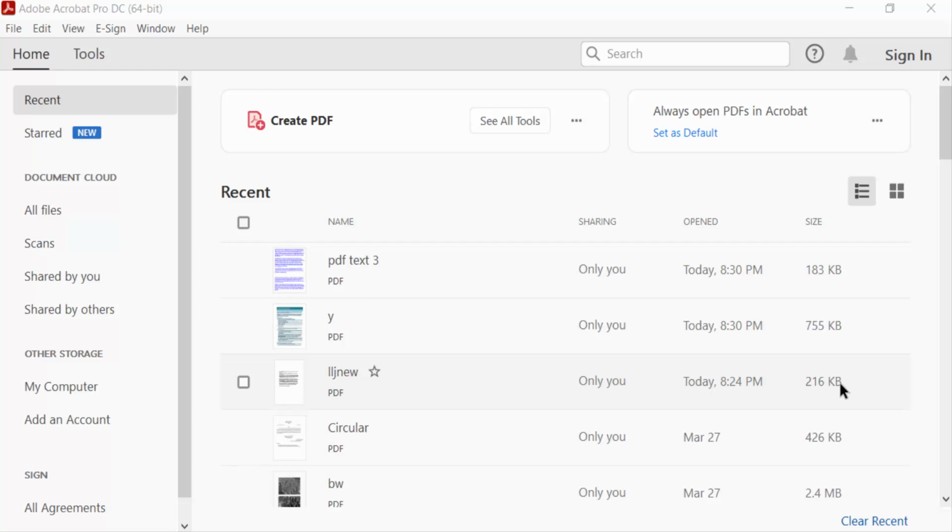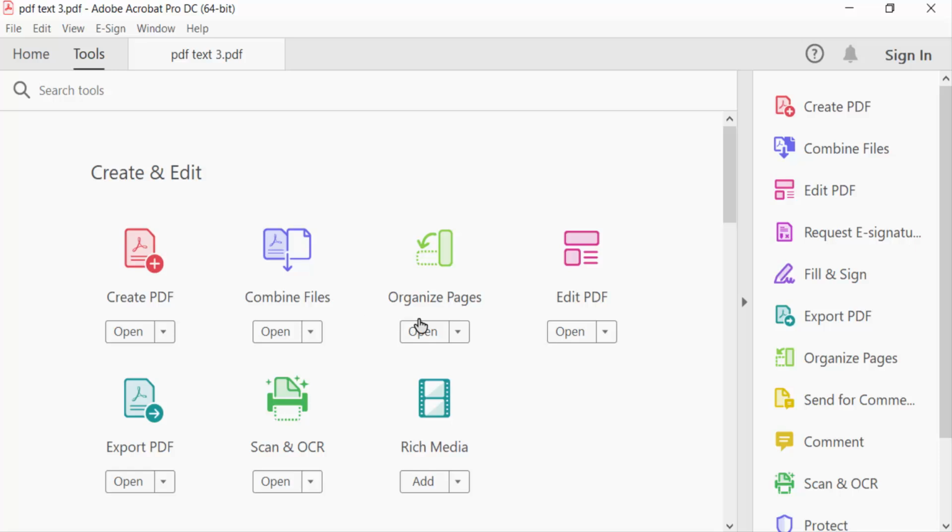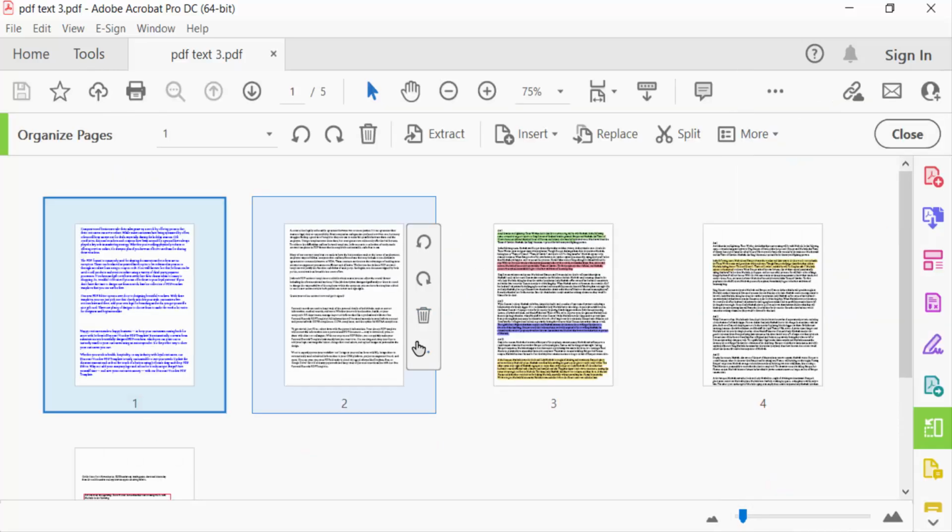So let's get started. Firstly, I open my PDF document and now I go to the Tools menu and then you have to find here Organize Pages and I click this. Now go to the Split option. You have to see this is split. I click on this split.